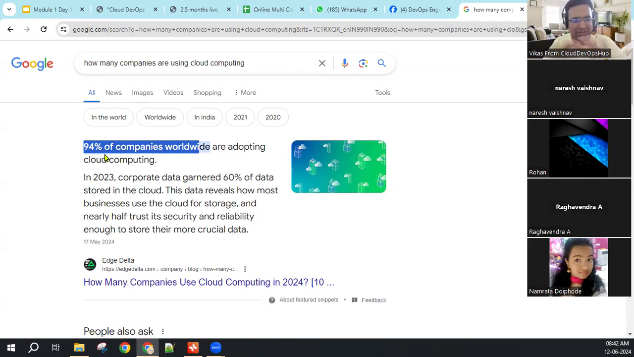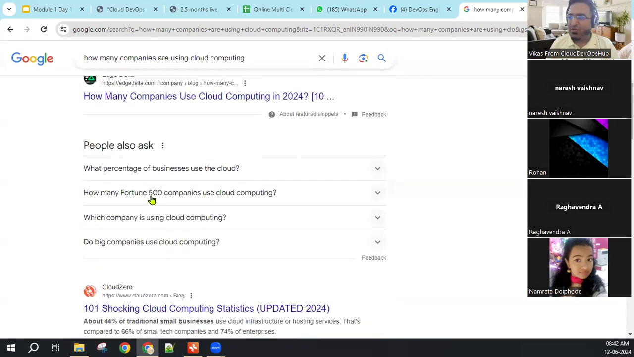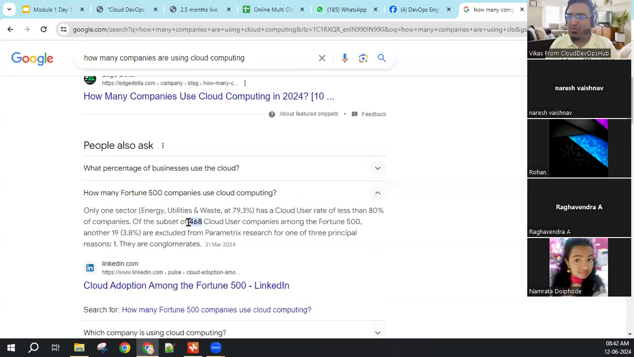Whatever it is, guys, cloud will come into your life. If not today, after 2 years, after 5 years, it will come for sure, because everything is moving into the cloud. Out of the Fortune 500, the big 500 companies, how many are using the cloud? Let's see, around 468 companies are using the cloud.